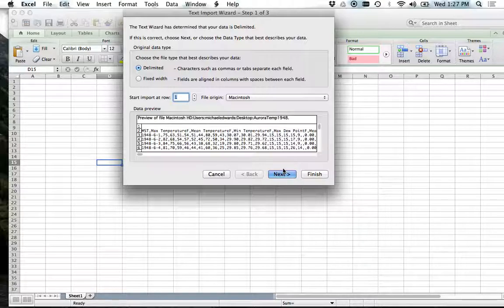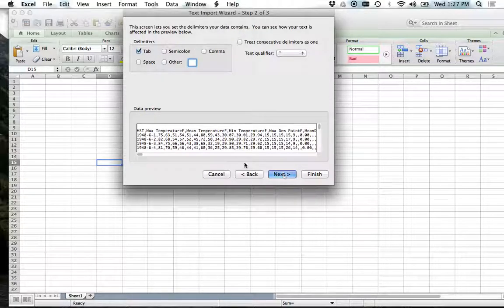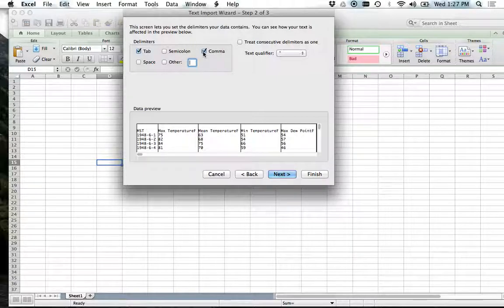So go to next, and this is where we tell it, hey, wherever there's a comma, that's a specific column. So we got delimiters here, our tab, and comma. So click on the comma. Everybody do that? Tell me it looks like this.